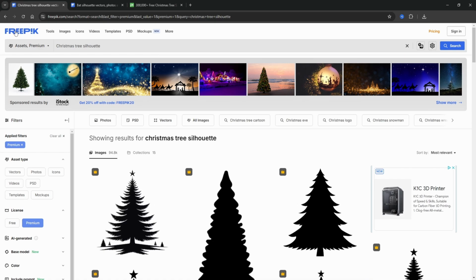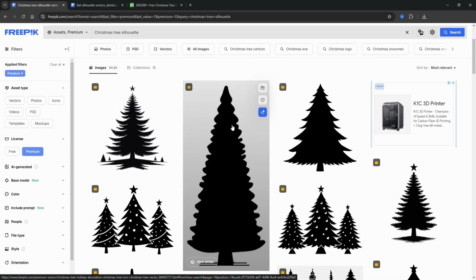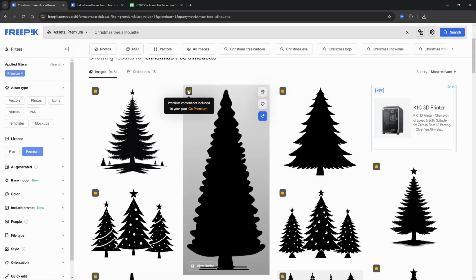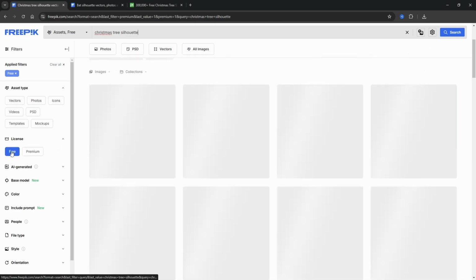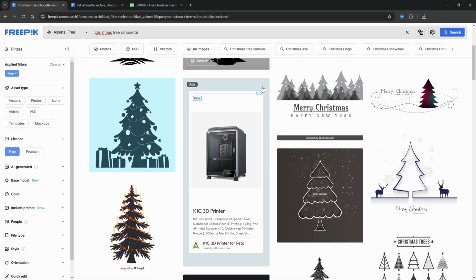So in freepik.com, I've already typed in Christmas tree silhouette and searched. And what we find is we have a nice black on white image, which is perfect for image tracing. But with this crown on these images, you need to have the premium version. So you can filter by free here. And now all these are free images to use.